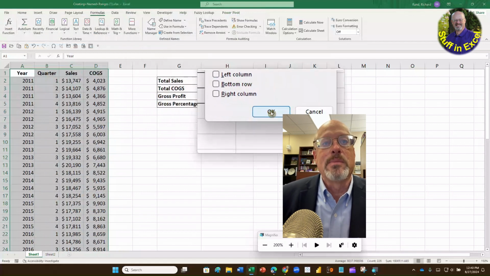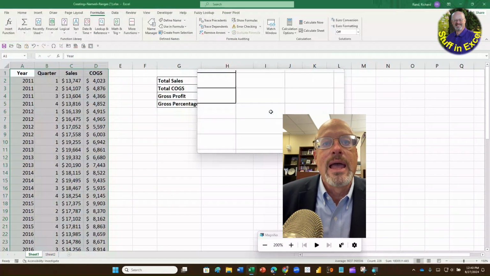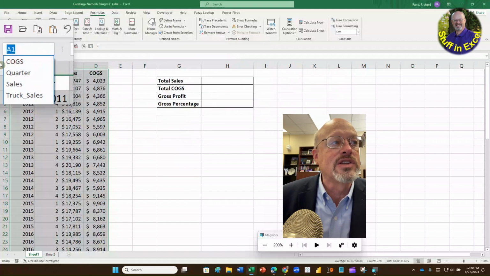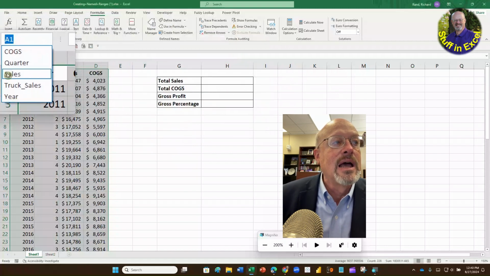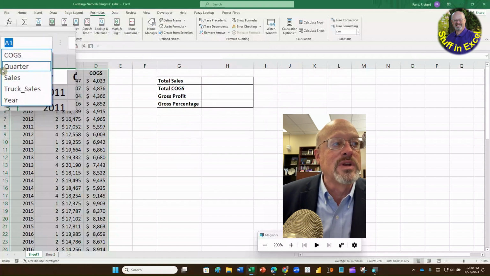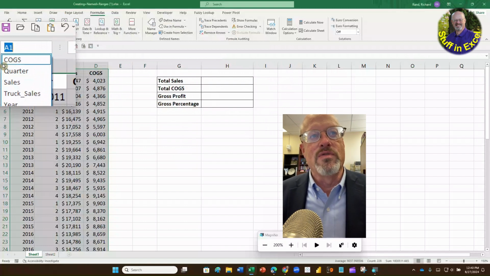Now, it's going to be a problem because I've already got a sales variable in there, and is it going to show me? Let's go see. Does it show me that there's a problem? And it doesn't. It identifies that particular column as my sales variable, so it doesn't kick it out as a bad name when I use the Create from Selection option.